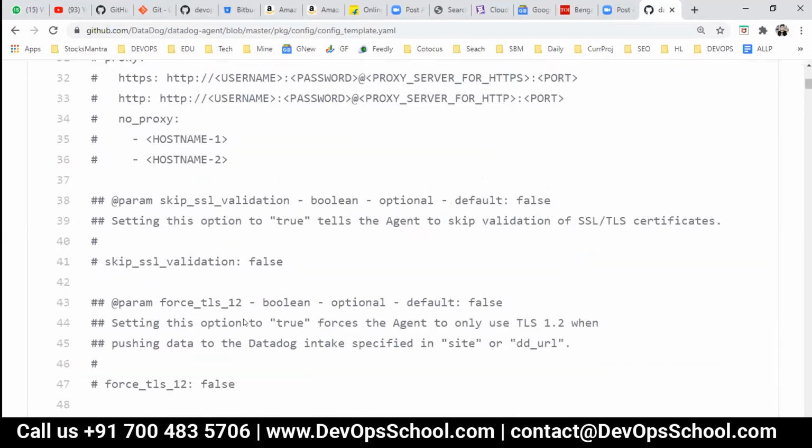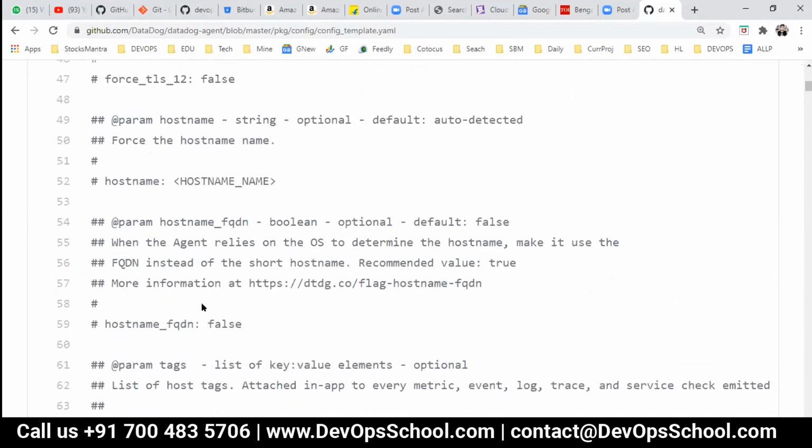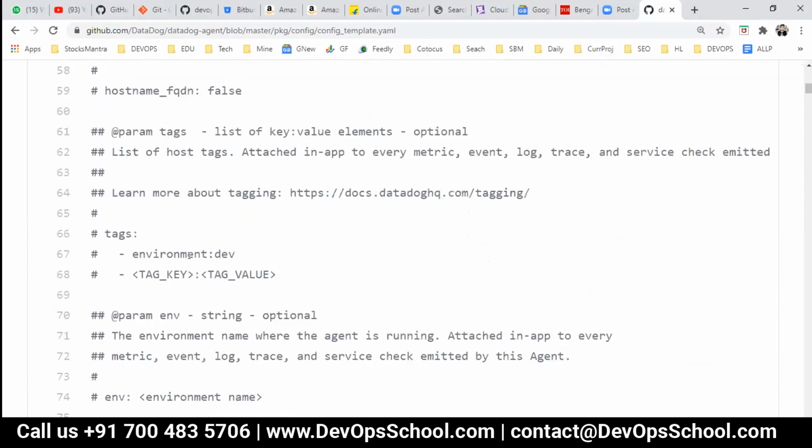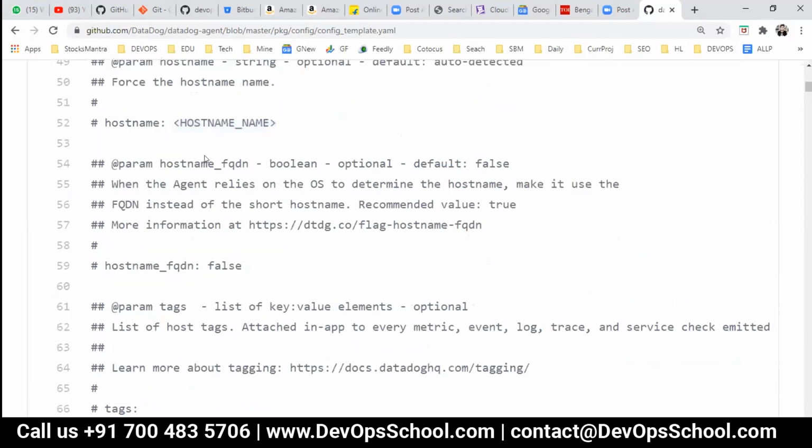That's all. So you have a key, and below that there's one called name. Here you can give the host name, FQDN name. This is optional though. If you do not give the name, it will take an auto-detected host name. But if you want a specific custom name, you can give it.